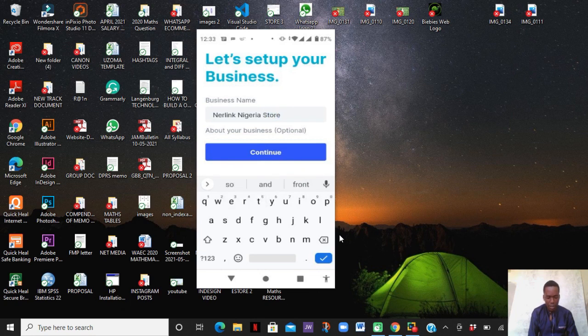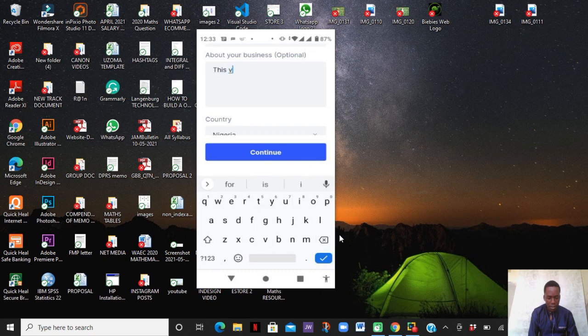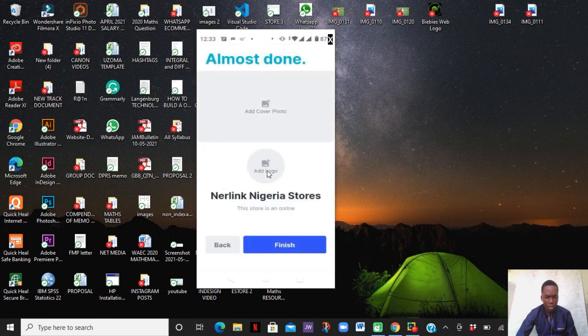Netlinks Nigerian stores. So having done that, you talk a little about your business. This business is an online store. Having done that, the next thing is you put your country of origin, which is Nigeria, and after that, your currency is Naira. Then you click what? Continue. So once you click continue, it tells you that everything you are doing is almost done.